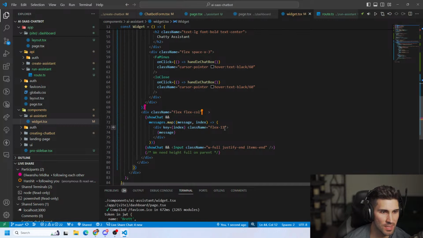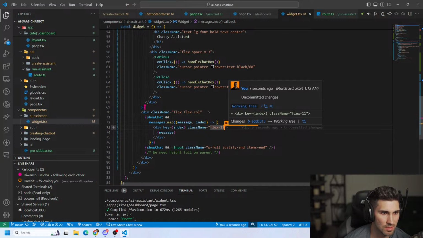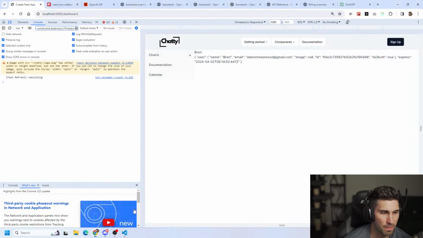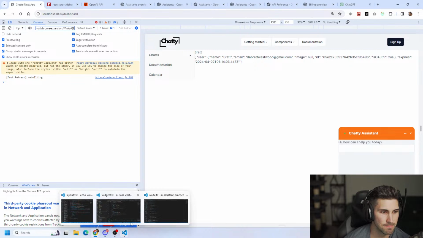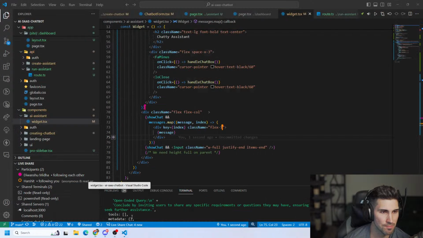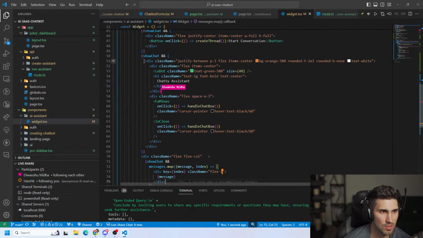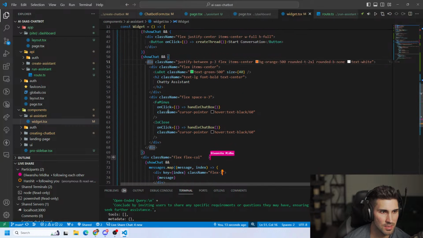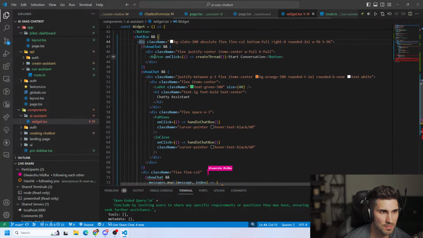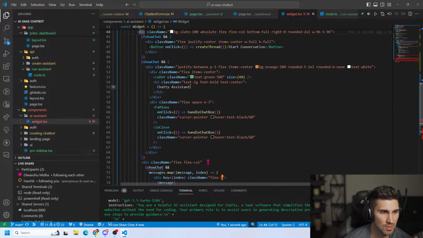Is there a thing called Flex 11 or is it Flex 1? I'm assuming Flex 1, right? I think. Okay. No, that's not it. Okay, so the parent div is this one right here.